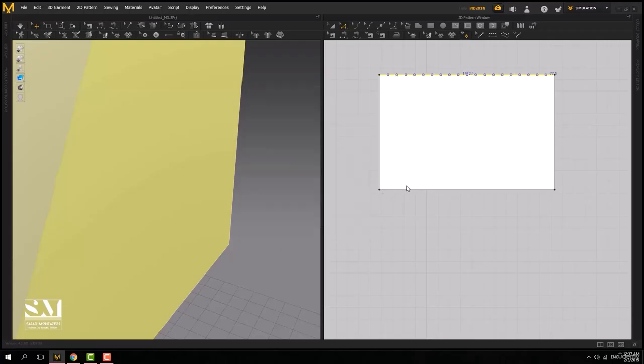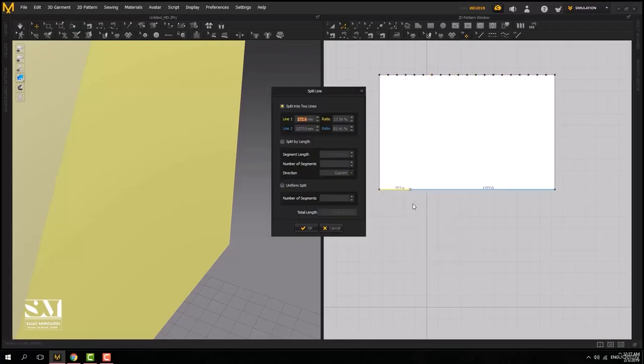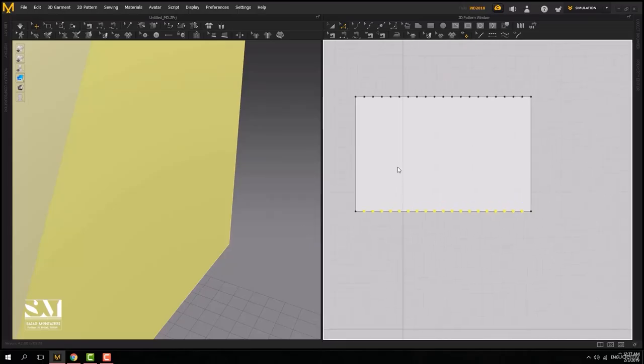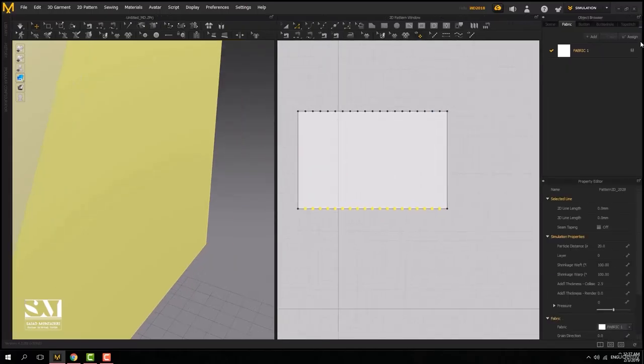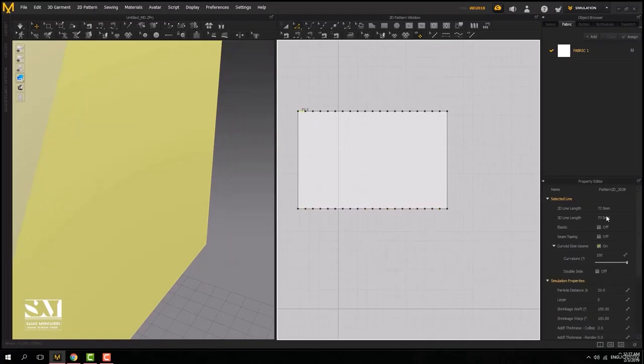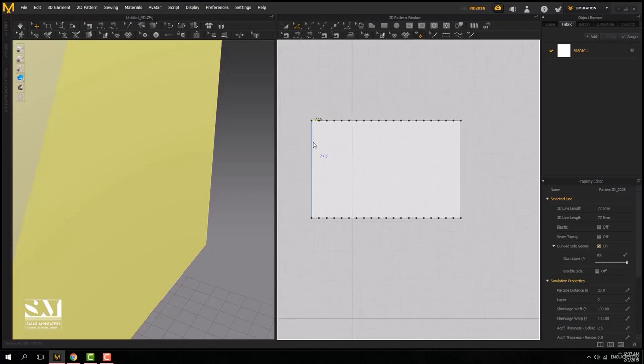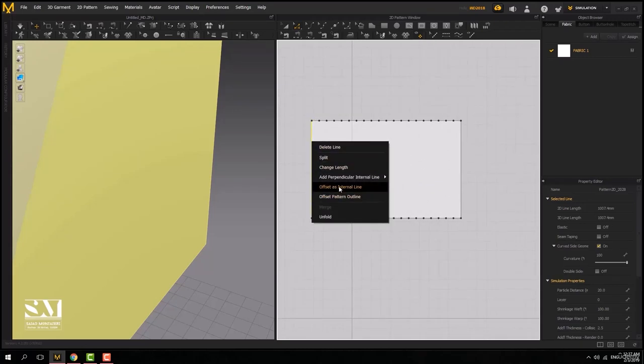I need to align them in the window, sorry, so I can see them. I click on one of the segments. Its length is 77.5, so I just select this one. Right click, offset as internal line. And here, I choose it. Enter, set the number to less than the number of segments, that is 19, and okay.